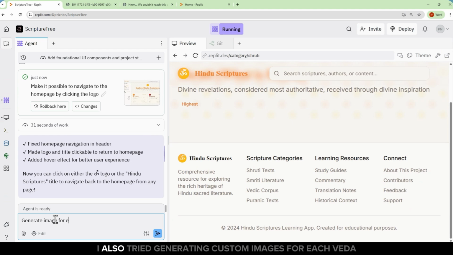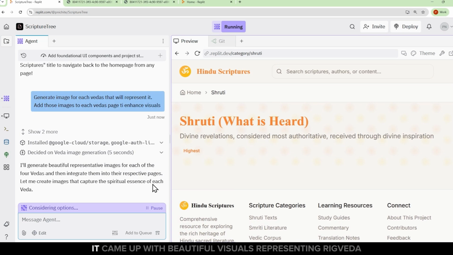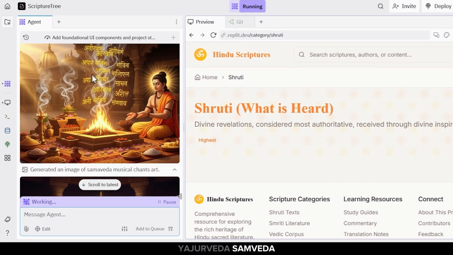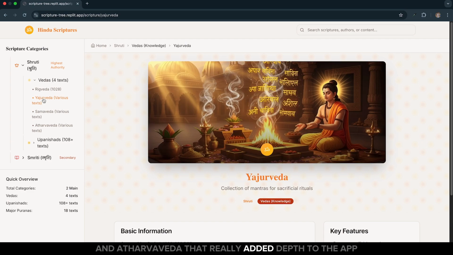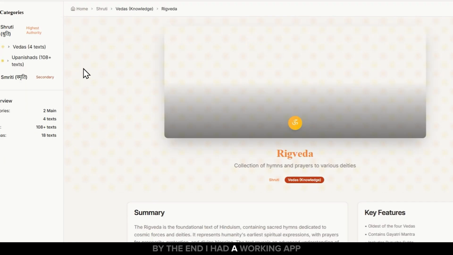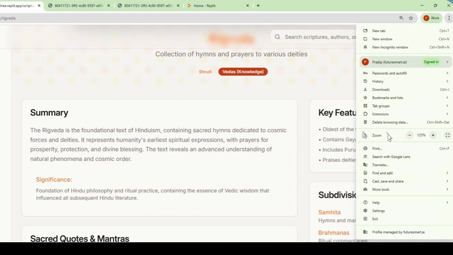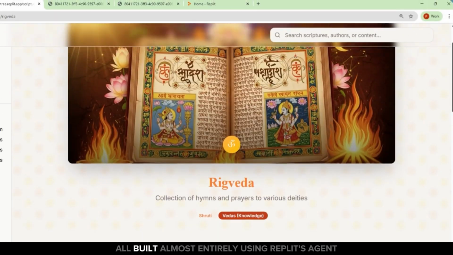Finally, I also tried generating custom images for each Veda using the agent. It came up with beautiful visuals representing Rig Veda, Yajur Veda, Sam Veda, and Atharva Veda. That really added depth to the app. By the end, I had a working app deployed with hierarchical navigation, summaries, highlights, quotes, and images, all built almost entirely using Replit's agent.